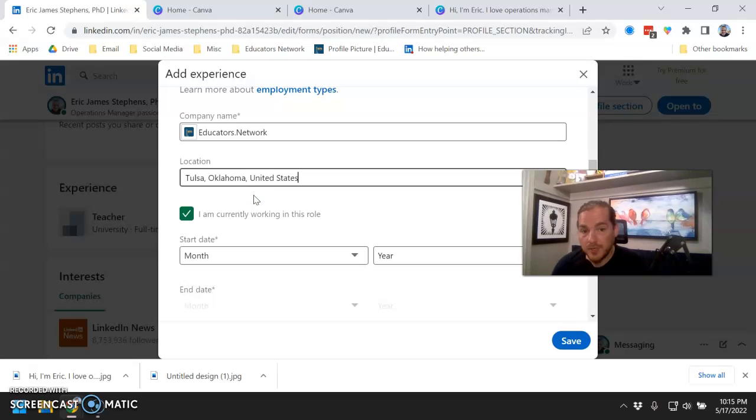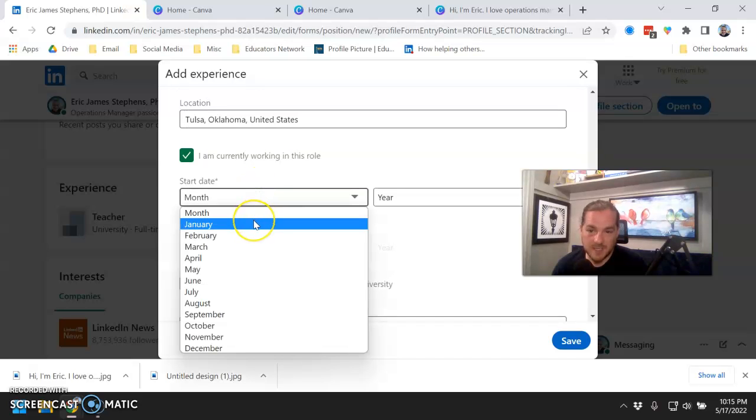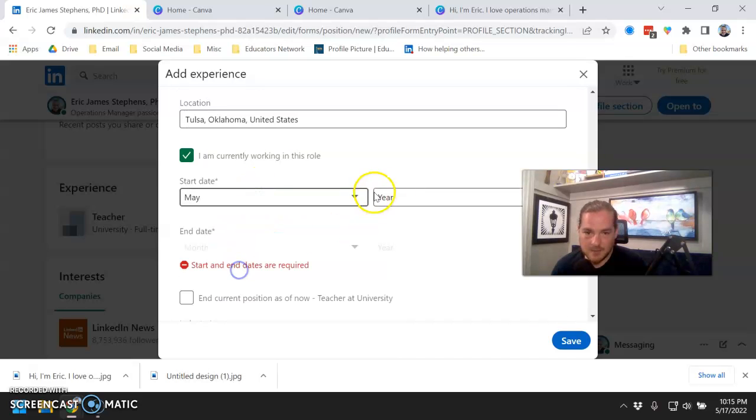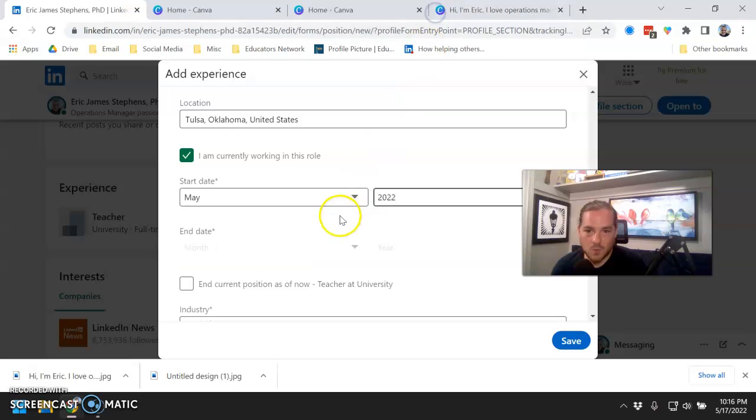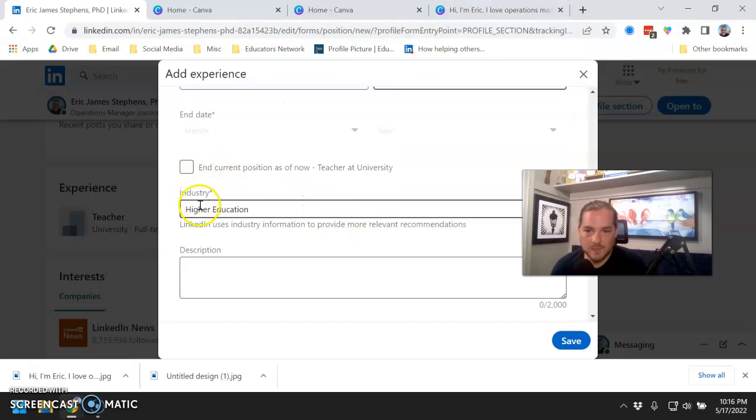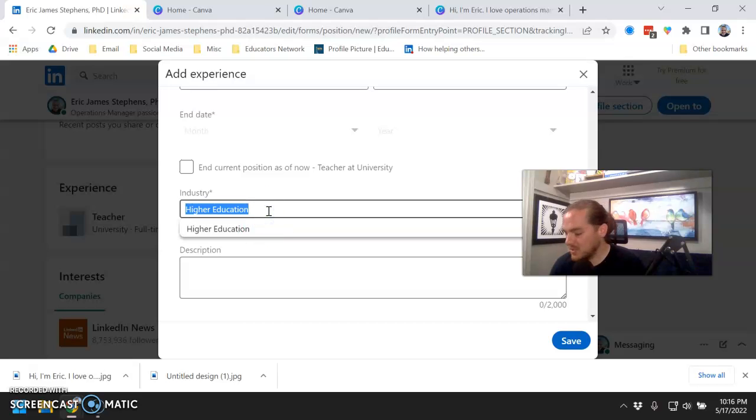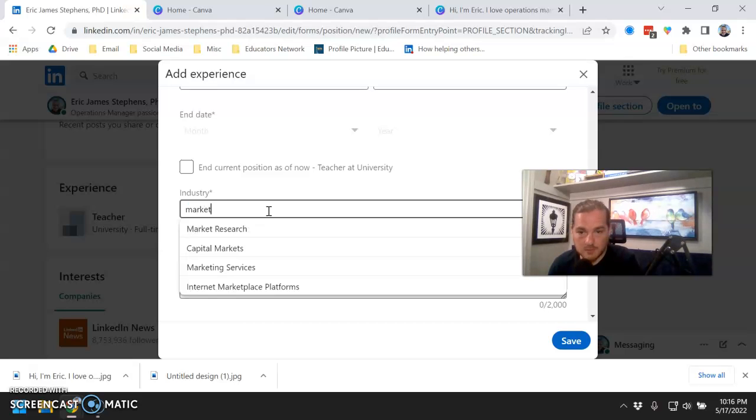And I encourage you to put in your location because I want these to be location-based down the road. Start month, we're going to say, what's today? May this year, 2020. And the industry, let's go ahead and call it market research.